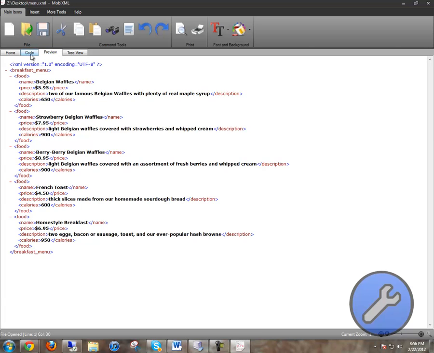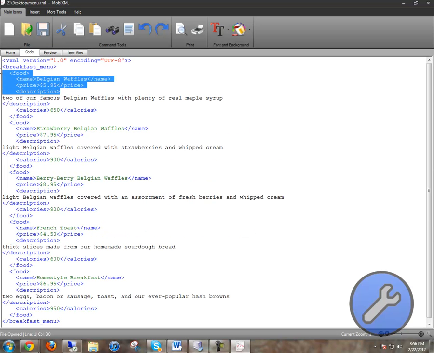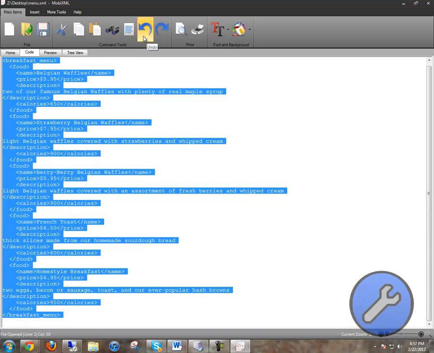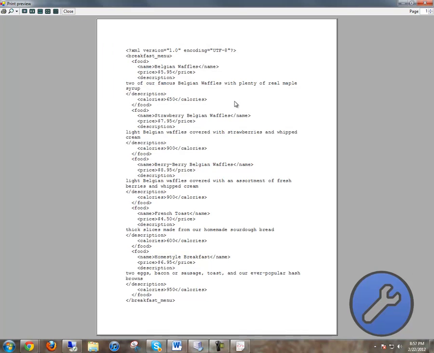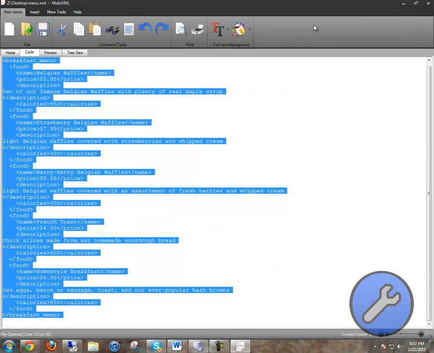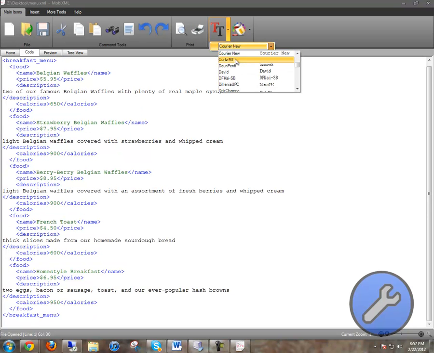You also have, when you use the code here, easy to use tools like cut, copy, paste, find and replace, which you can use to find in the document if there's another thing with that same price or calories or the name of the food, anything like that. Do the select all, you can do the undo, the redo, get print preview, which is nice. You can print these XML documents, and you get the full print. And also change how the text looks.